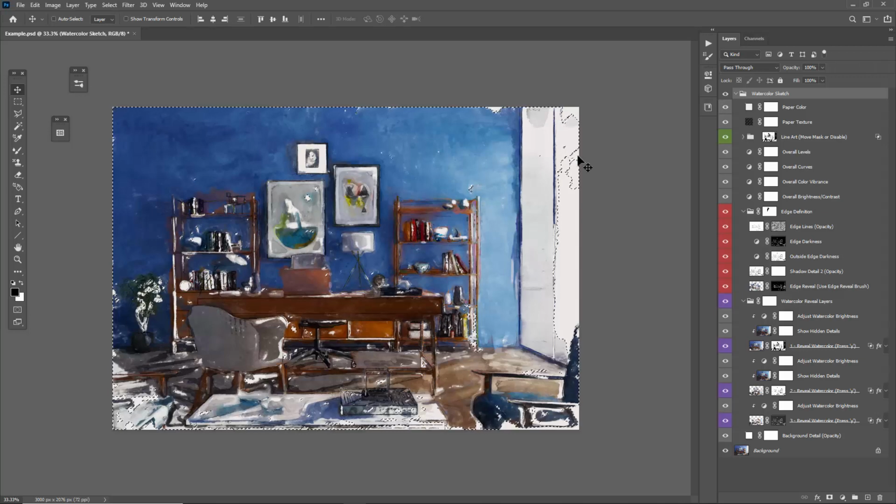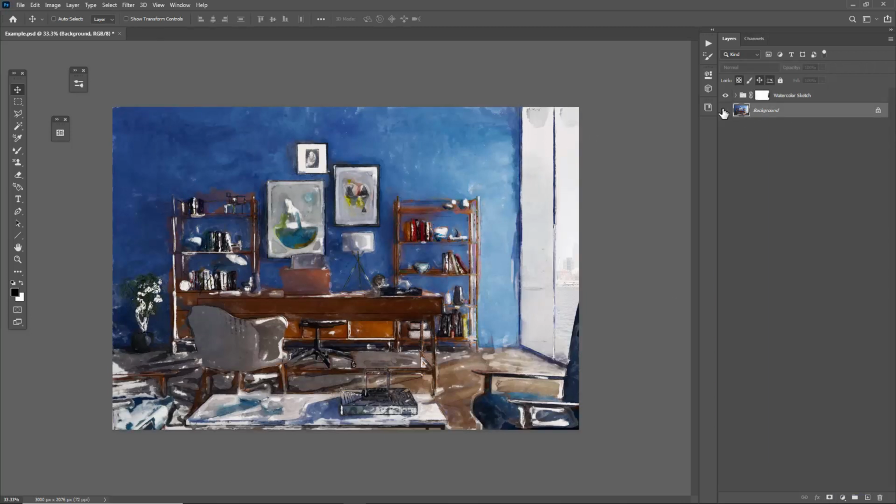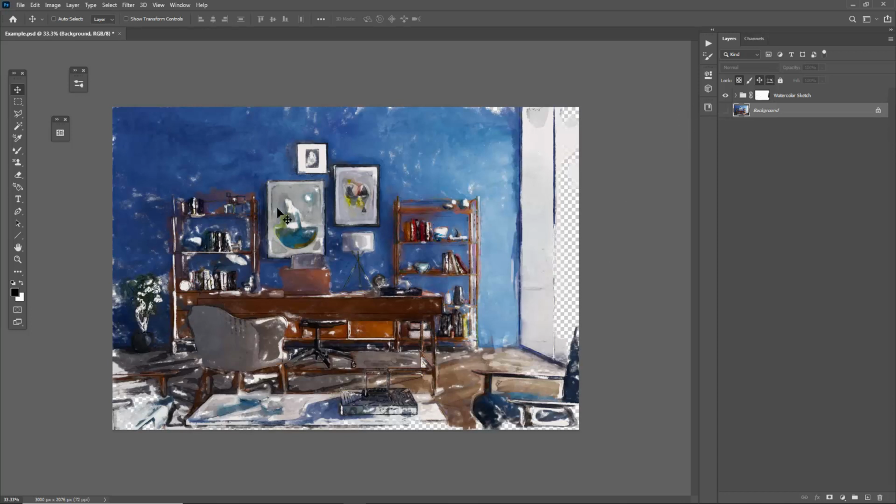Okay, so you can see this is all the area that we revealed. With the watercolor sketch folder selected, just hit the layer mask button here. Okay, and you want to hide your background layer here. Now everything is sitting on a transparent background. You can see the transparency around the back here. And if you hold down Alt or Option and click on that mask to have a look, you can see that everywhere in black is transparent and white is visible.